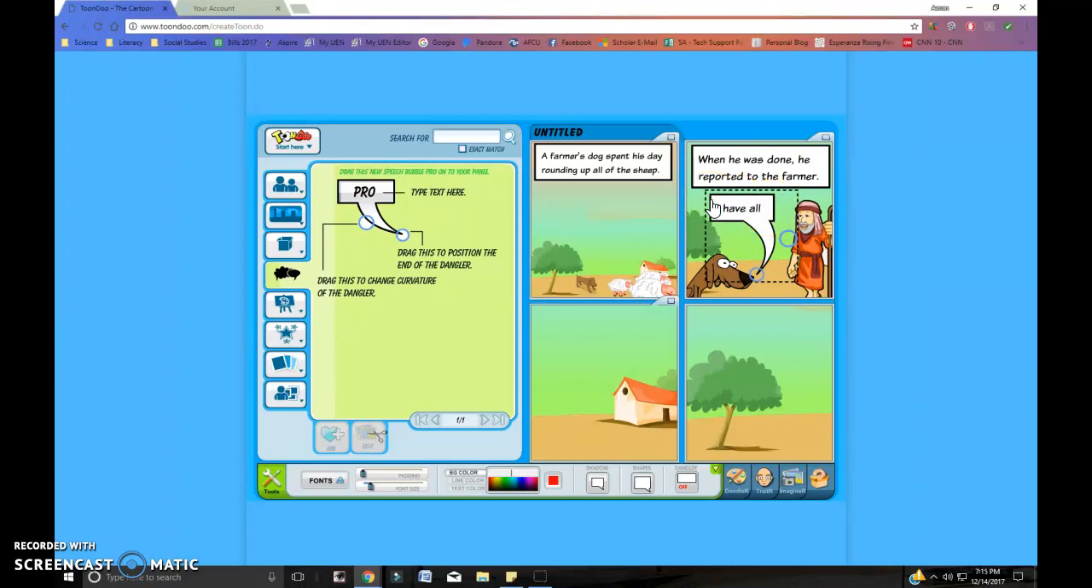"I have all 40 of the sheep rounded up." Let's see. I've got all 40 of the sheep. We'll drag that down just, make sure we get the right thing. Drag that down just a little bit so it's not overlapping up there. Put that by the dog's mouth. Get this adjusted exactly how we want it. I have all 40 of the sheep.